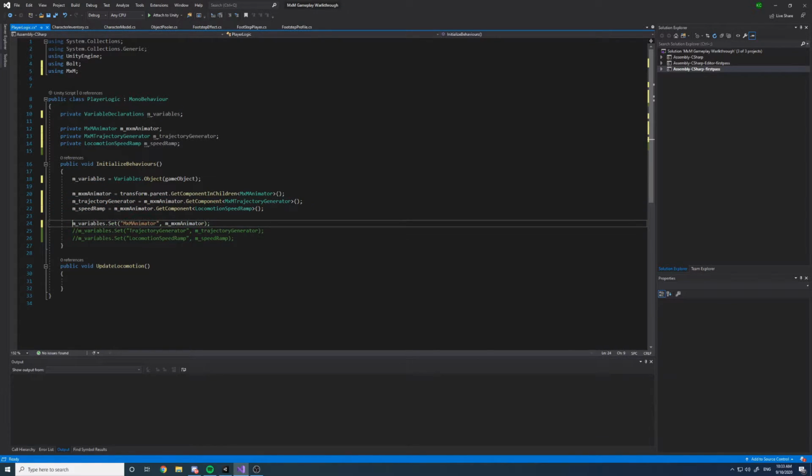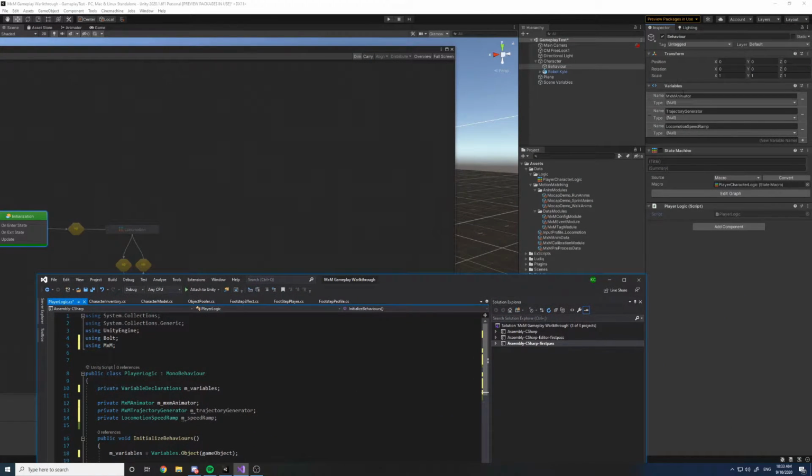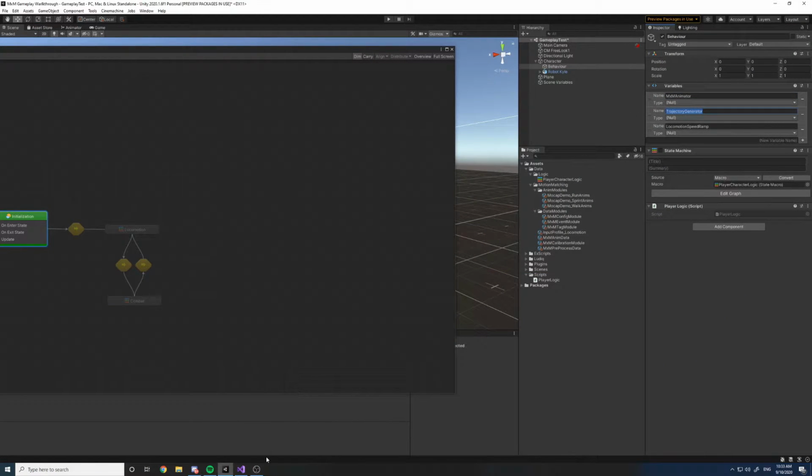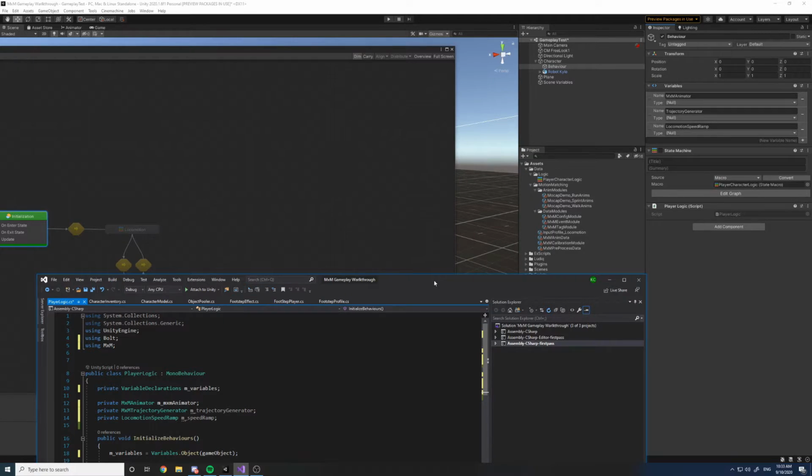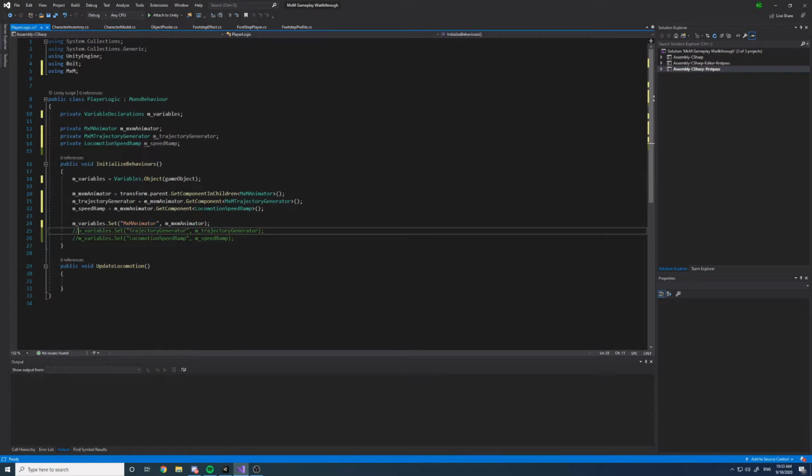Then we need to set the variables on Bolt. So it's simple. We get this variable declarations and we pass in the name that we gave it. So that's the name that we give it here under variables. And same for all the others. So now all those variables are set.